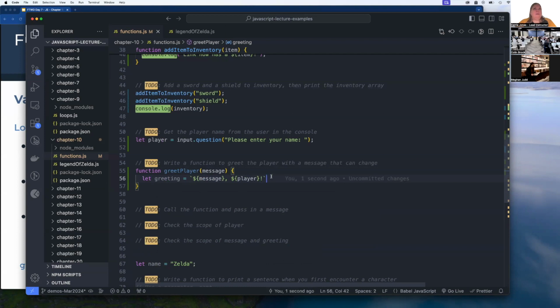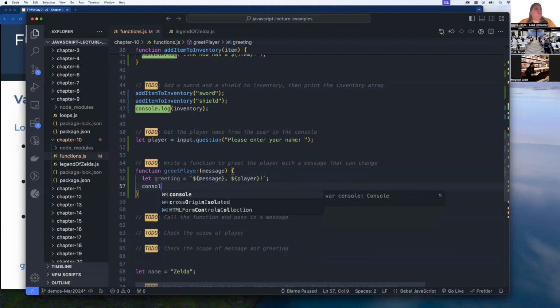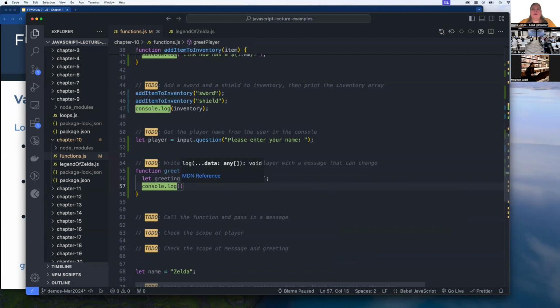And then we'll just print that. That's the job of the function, is to greet them. So we'll greet them. Okay. So there's no return value here.